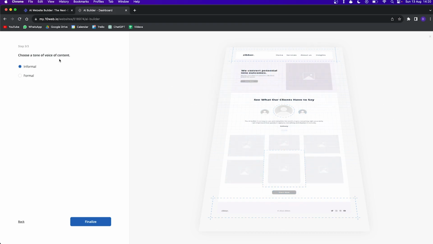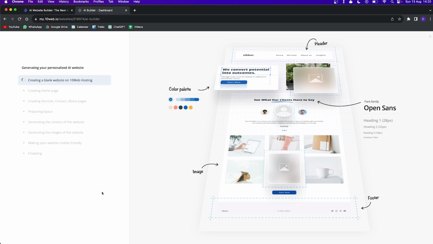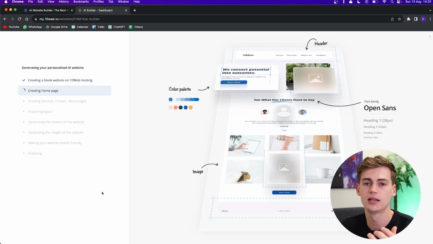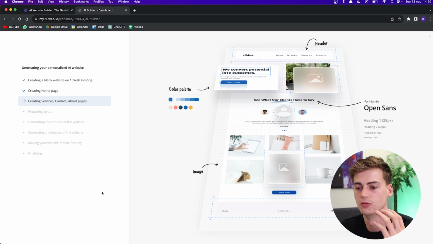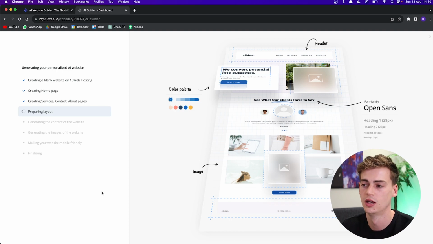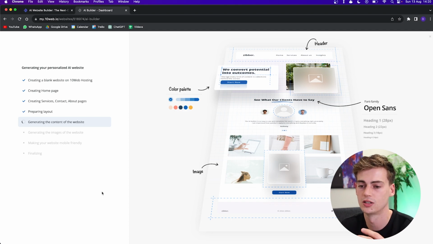Now we can choose a tone of voice. I'm gonna go with informal because I don't like the formal stuff on the website. And now it starts generating our website. Now the great thing about this tool is that it generates a WordPress website without you having to know how WordPress works. You can change everything in Elementor and you can also change it in WordPress itself. So you can customize everything once it has generated the website.